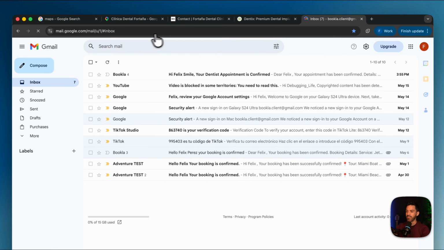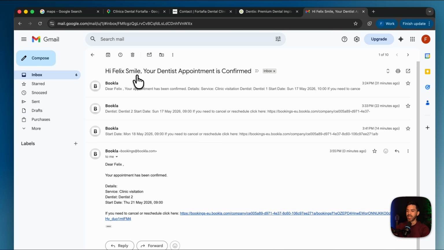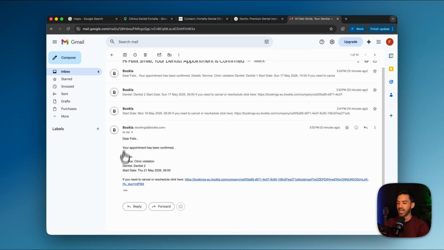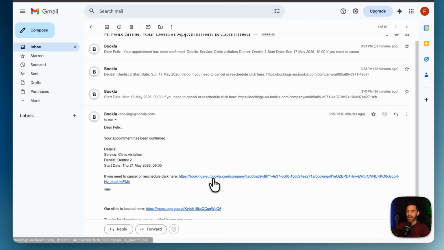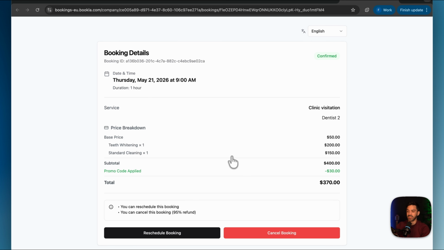Let me check what happens after the booking. So I got an email here. Hi Felix, smile. I'm Felix. So we can customize the name, we can customize how this thing behaves inside. So we see that the dentist is dentist number 2, that the service is clinic service, and then there is some manage URL. By the way, all this message is customizable, it's a template, and it can behave differently for every type of customers, every type of service, anything. Anything in Bookla is super customizable. I'm just giving you an overview of what a real booking system does.